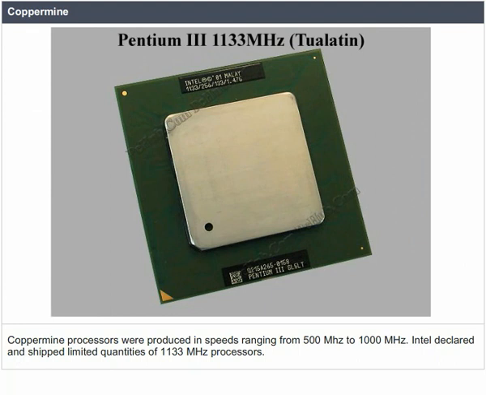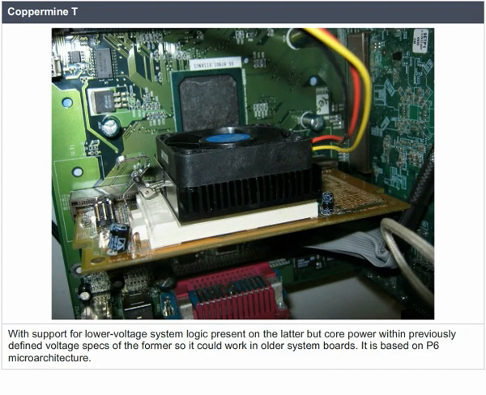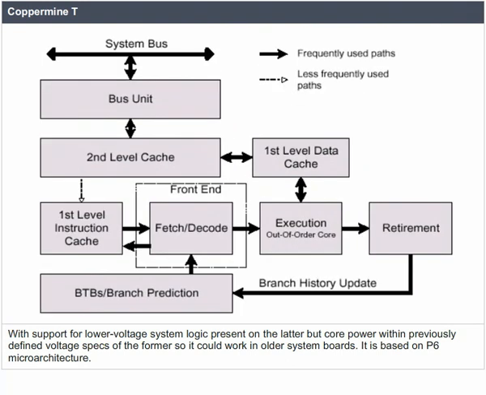Intel declared and shipped limited quantities of 1133 MHz processors. Coppermine T. Coppermine T is a revision of an intermediate chip between Coppermine and Tualatin, with support for lower voltage system logic present on the latter, but core power within previously defined voltage specs of the former, so it could work in older system boards. It is based on P6 microarchitecture.